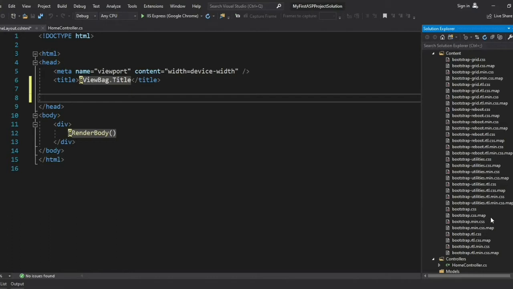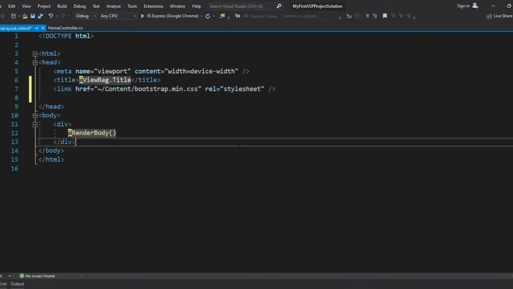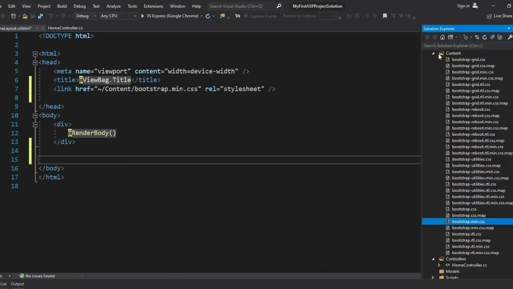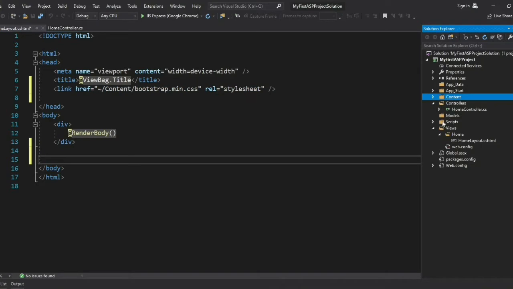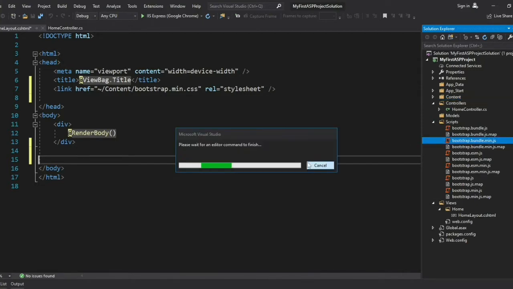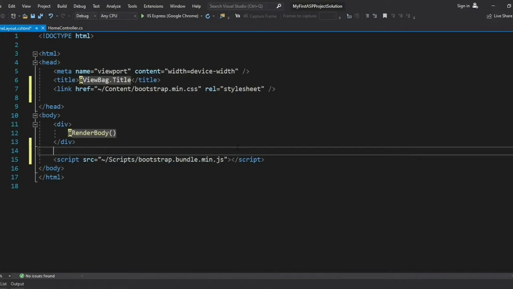Bootstrap.main.css, where are you? Yes, so that's it. Left click, drag into the head tag. Yes, and I'm going to do the same for the bootstrap.bundle.main.js. If you have not watched the video of how to install Bootstrap 5, the link is down below in the comment section. With the script file, bootstrap.bundle.main.js, left click and drag to the bottom of my body tag. So yes, my layout page is fully set up for Bootstrap 5.